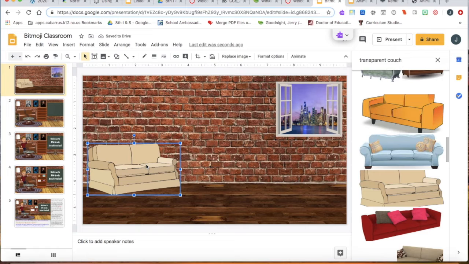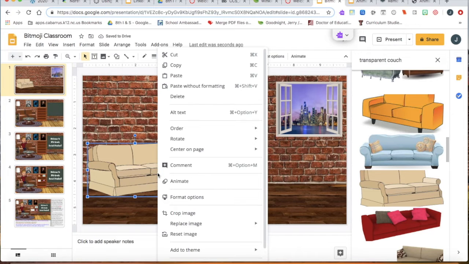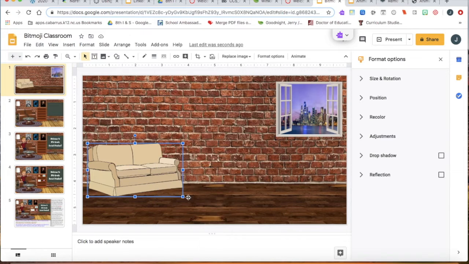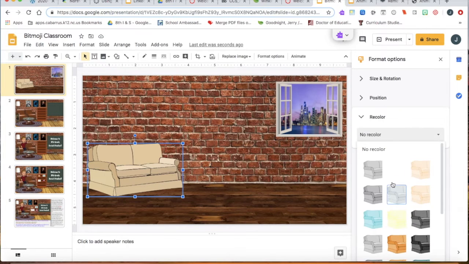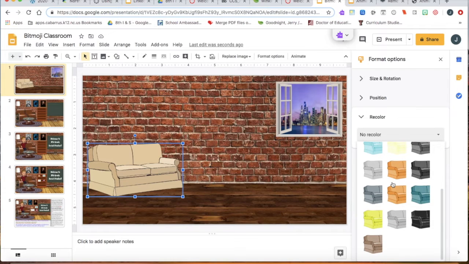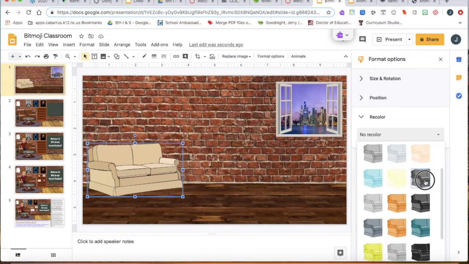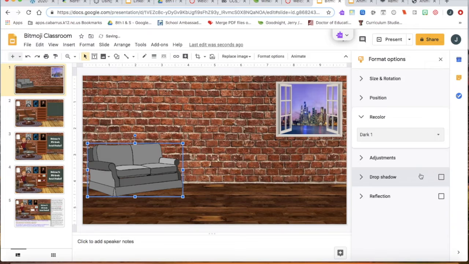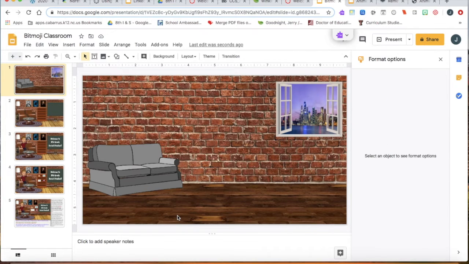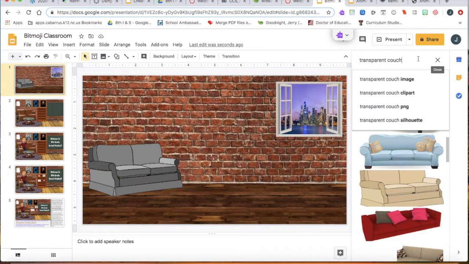Now, if you don't like the way that this couch looks in terms of the color, you can absolutely change that. And so you do that by right-clicking and then Format Options. And then there's this option right here that says Recolor. And so when you click on Recolor, you can choose any of the colors right here to change it. So let's say we want a more gray. I like the way that looks. And so now we have a couch that we like and we have a color that we like. And so you can just go in and really choose a lot of images.